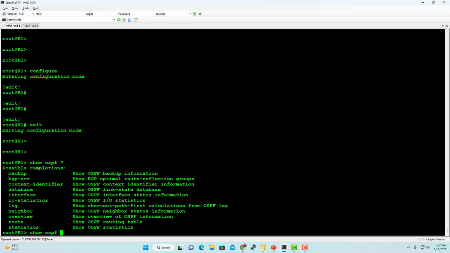Let's say you type the keyword IO, and then if you press tab, it is going to complete it for you. Or you can also use the space bar. If I press space bar, it's the same thing. It can complete the command for you.